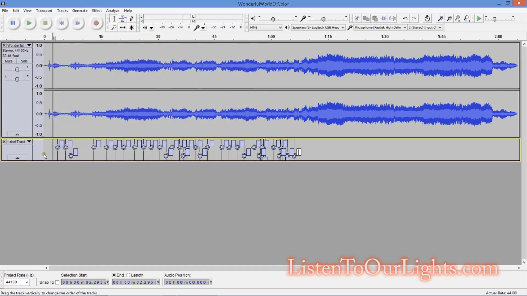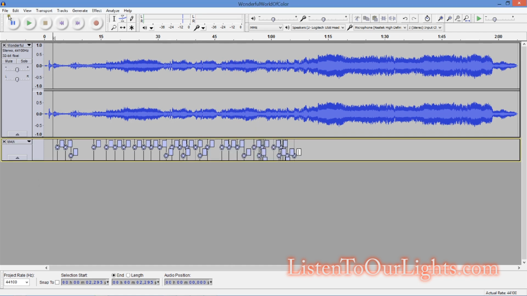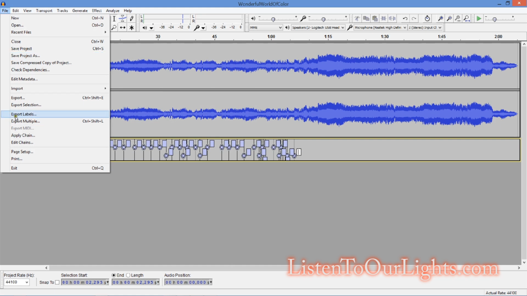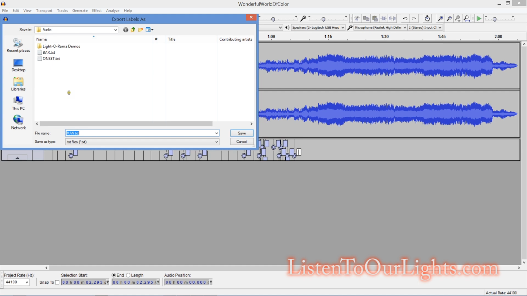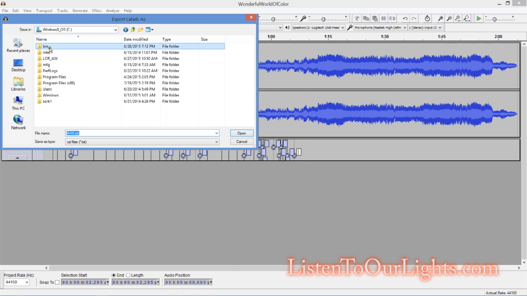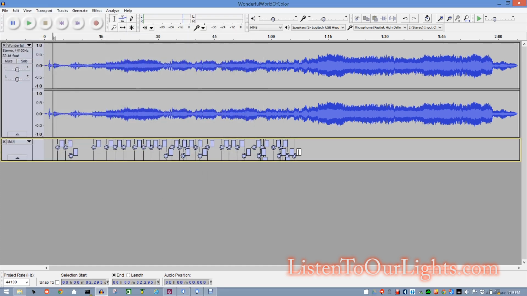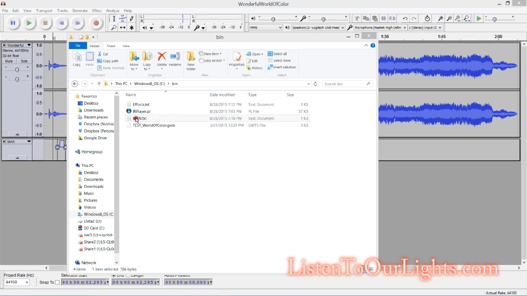First I need to rename the label track. Call it man for manual. Then edit. Then you want to export the label, so I go to File, Export Labels. And I want to put this in a different directory, man.txt. Okay, so now if I go to that directory and I open up man.txt, what I have is two columns of numbers.